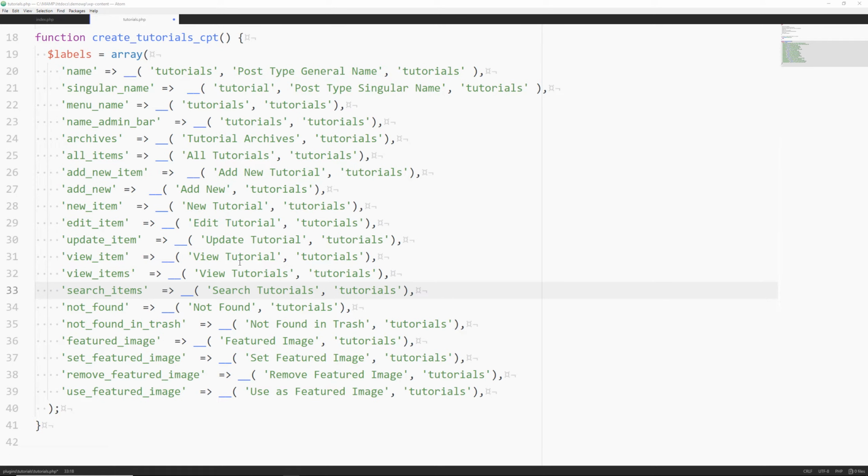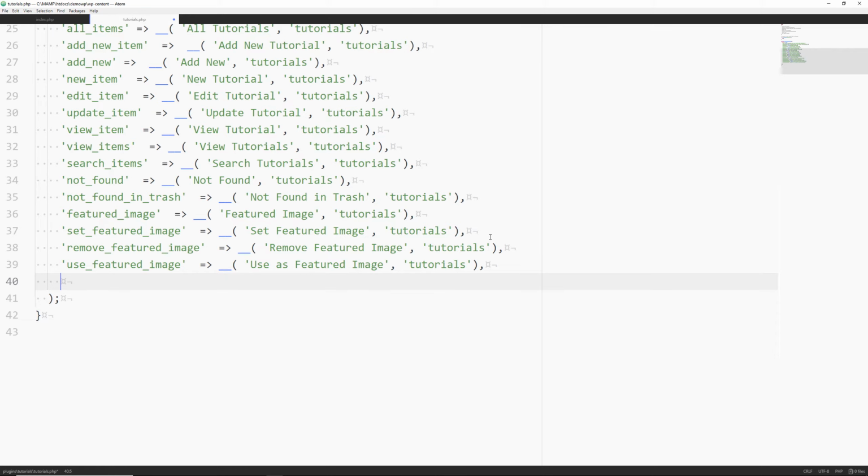That's why it's important to go over your code just in case you have any errors that you might not have caught earlier on. Maybe you're typing too fast or maybe you missed something. So that's something you're going to want to look out for. Not found in trash, featured image, set featured image, remove featured image, use featured image. All right. So far, so good. If we run into any trouble, I'll show you what it is and how to get around it or how to fix it.